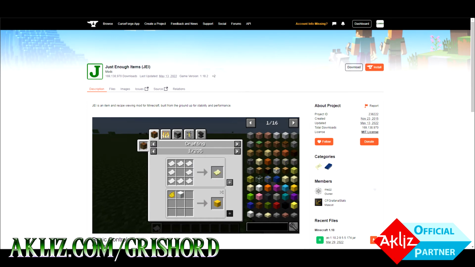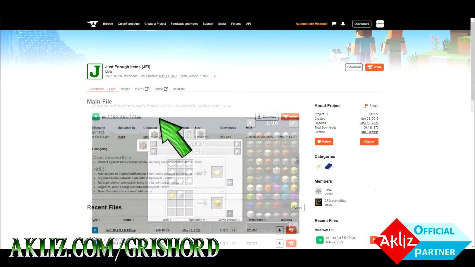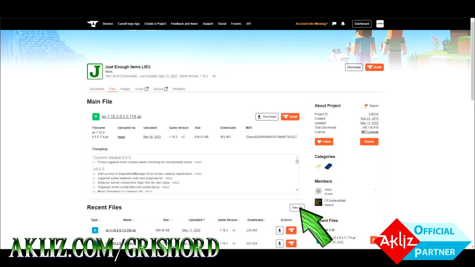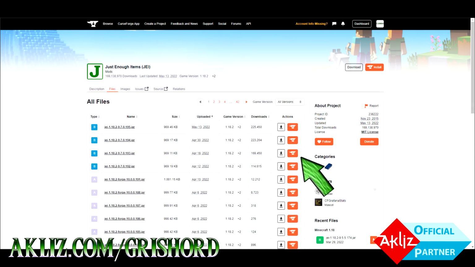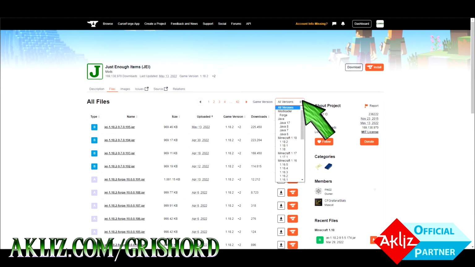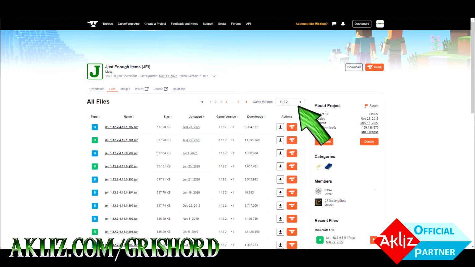At the very top, you're going to see where it says files. Click there, and then in the bottom right, you're going to see where it says view all. Go ahead and click view all. And it's going to bring this screen up. Now we need to select the correct version. See in like the top right-ish right there where it says all versions? Go ahead and click on that. We're going to have to scroll down to 1.12 because it's a little bit older. And now it's going to show us the 1.12 versions.